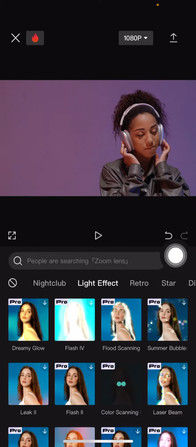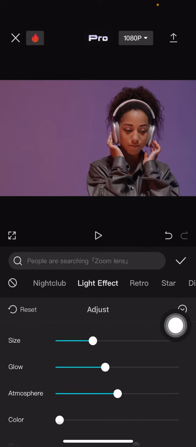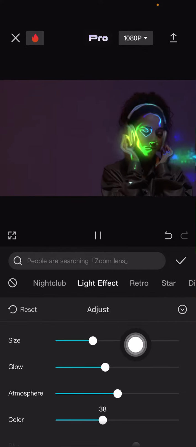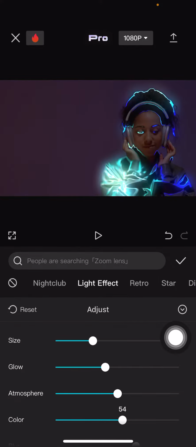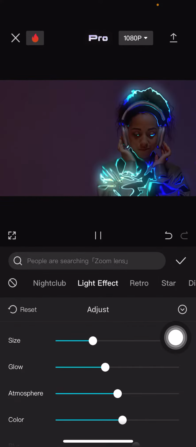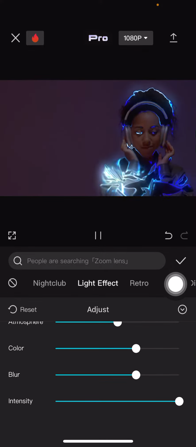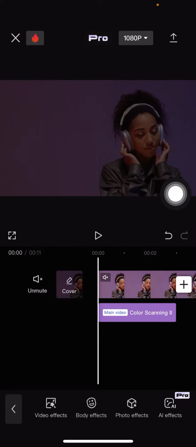This is a pro feature though, I'm just gonna tell you that right now. You can select adjust here, and you can adjust the size, the glow, the atmosphere, and even the color of the glow here. Just slide it on, and once you're done with the look, you can also scroll down here. There's also others like blur intensity. Once you're done, just hit that check mark button.